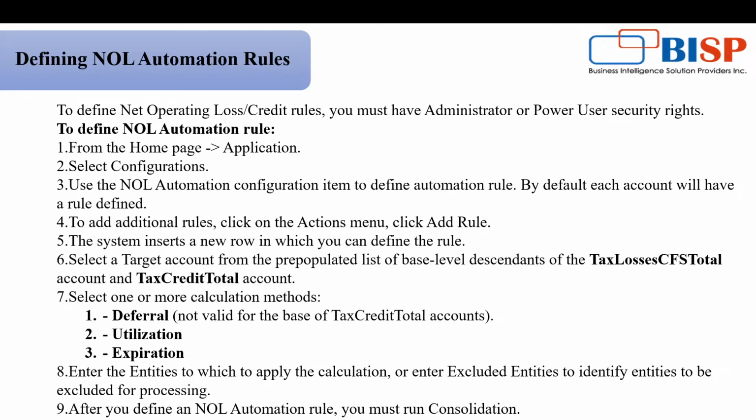By default, each base account has one rule. Then under action, add rule, and a new row appears. You can select a target from which you bring the value, or you can select one or more calculation methods, that is deferral, utilization or expiration. You have to specify the entity that you are going to include or exclude, which helps make the rule apply only to certain legal entities, then save the rule, right?